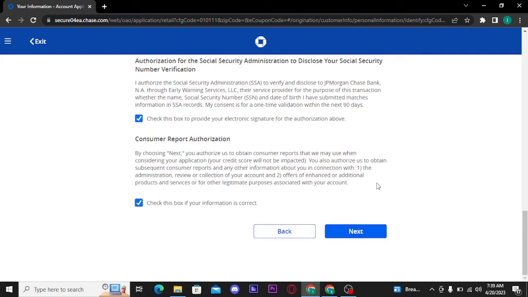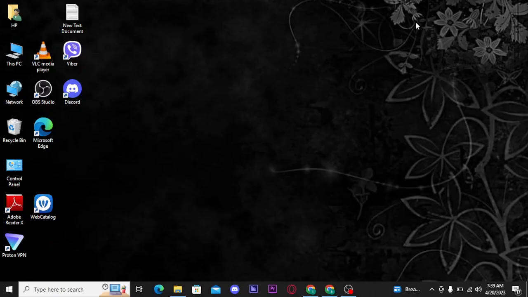And once you tap on the next button, you will be taken to the next page where you have to choose your account preferences. And once you're done with it, you will be able to create your Chase bank account. Now that was the step-by-step process on how to create a Chase bank account.